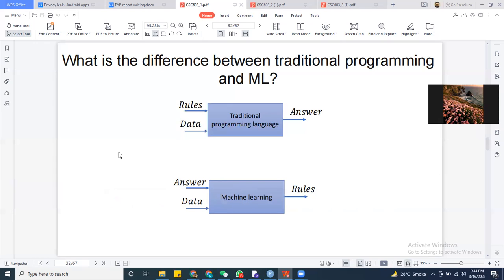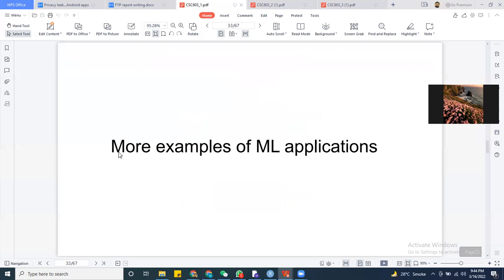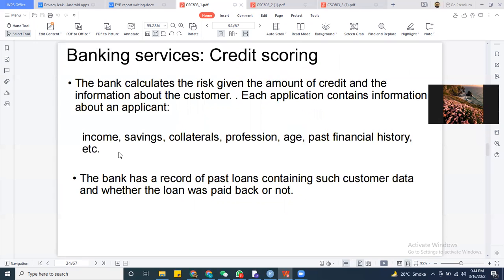So I hope it's a little easy. Yeah, it's very easy. Okay. So more examples of machine learning, for example, credit scoring. I think it's easy. We can just skip. Okay. Or you need. Yeah. I think applications are easy, doctor.